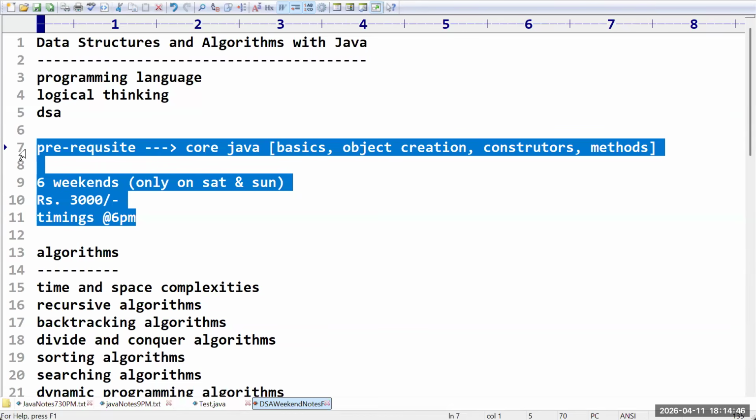Is it a 1 hour session or 2 hours, 6 p.m. to 7 p.m.? No, sir, it is almost 2 hours, sometimes 3 hours also. Minimum 2 hours of session will be there. Will the timing remain the same or will it change? The timing is same, sir.